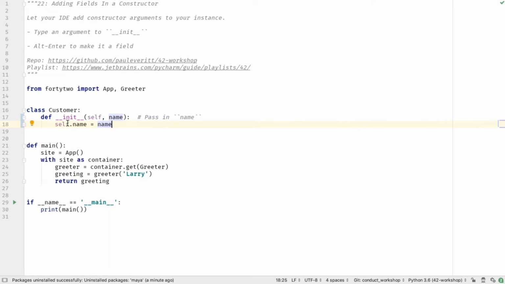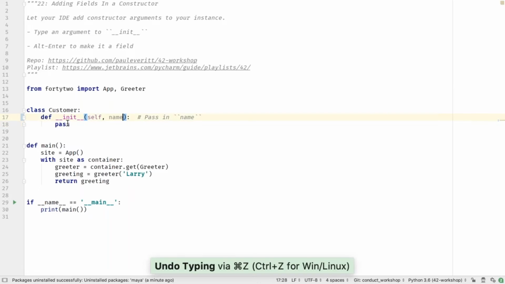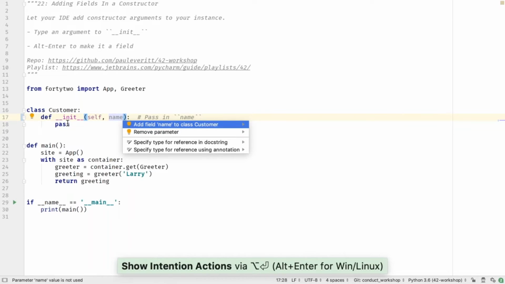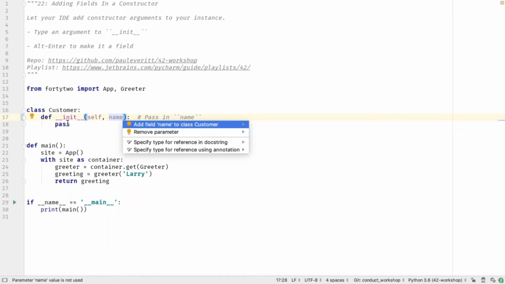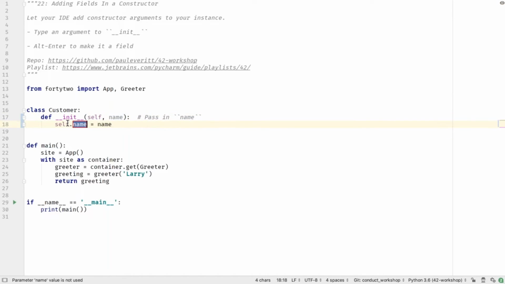Things like TypeScript and Python data classes make this a lot easier, but if you can't use them, what you could do instead is type name, Alt-Enter, and say, hey, IDE janitor, help me out on this. Add a field called name to class customer. When I press enter, the first thing it's going to do is maybe I want to rename it to first name. And then when I hit enter, it accepts everything and it's stored on the instance.